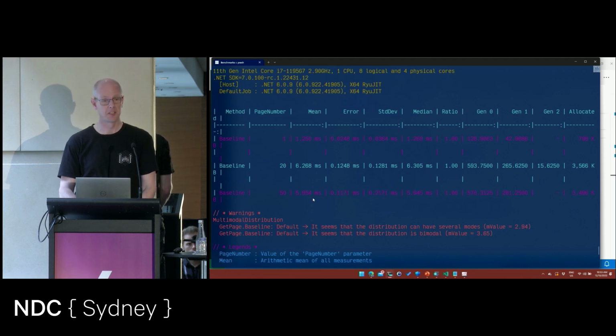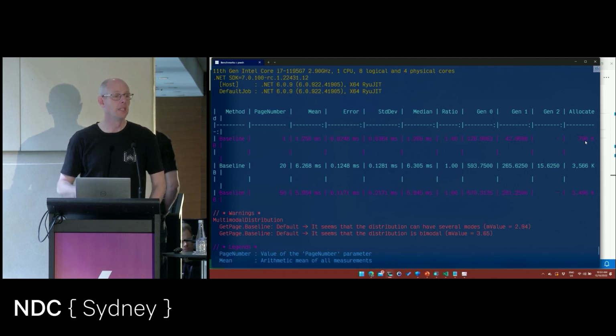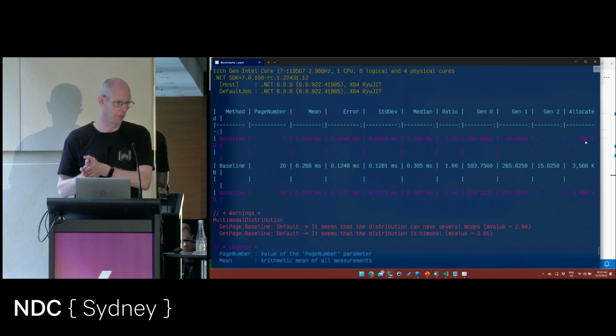Okay, fair enough. And we can see that page 20 somehow managed to trigger some Gen 2 collections, used 3.5 meg of memory, page 50, 3.5 meg, page 1, 800K. Okay, cool. I'm not going to dig into the code. I don't need to understand why. I'm trying to find performance problems.